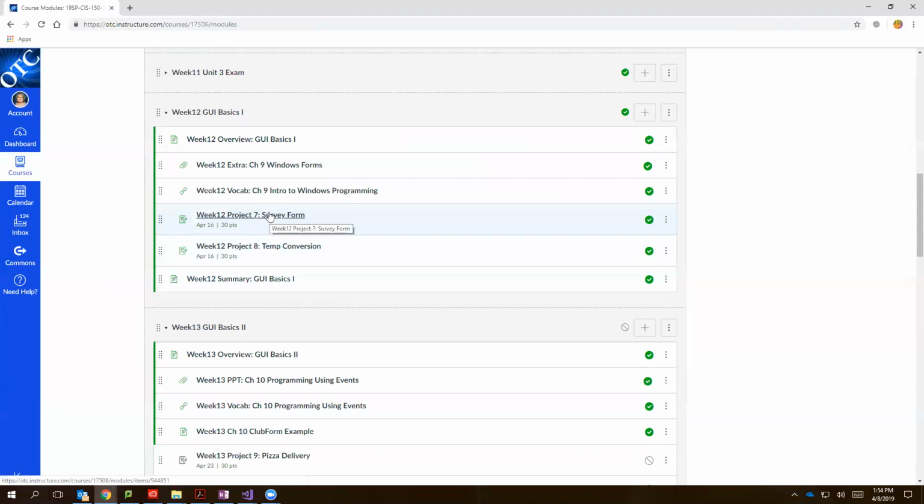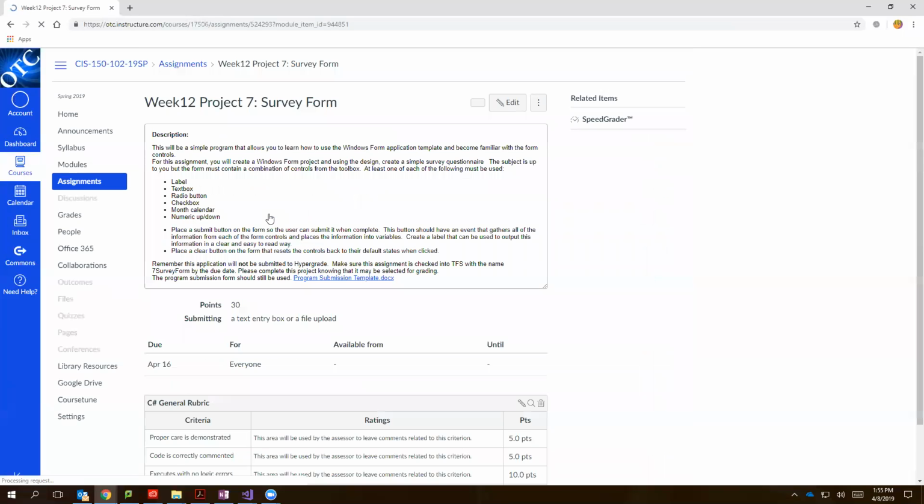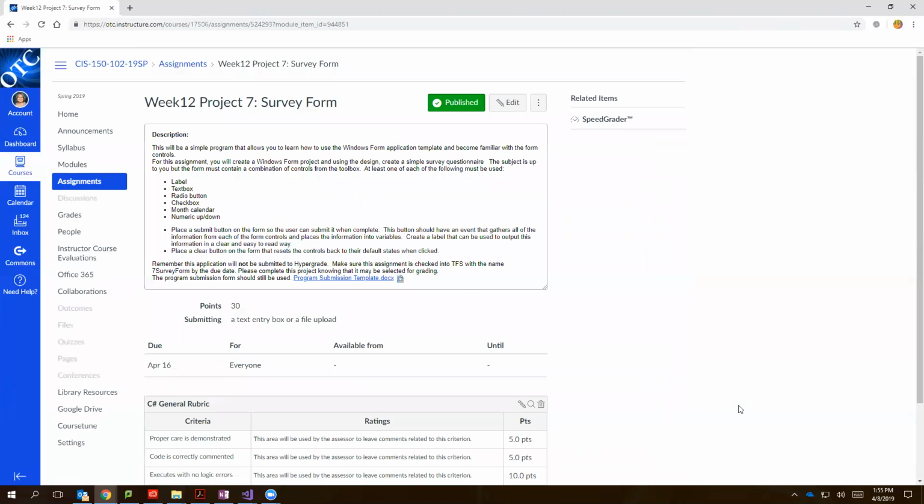Okay, so the first assignment you're going to work on is Project 7, the survey form. In the survey form, you're going to set up a Windows form to be surveying people. Survey them about something you're interested in so that you like creating the form and you can get involved. You want to make sure you have at least one of each of these types of controls on your form. Some of these are going to require some research on your part that we haven't used, to see what their properties are and how you're going to interact with them.